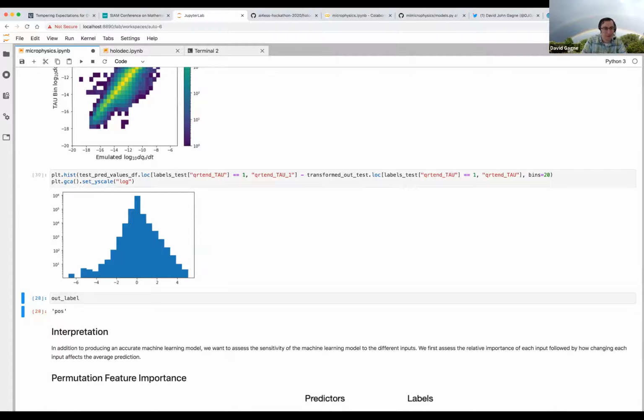Which one matters to you kind of depends on what you care about with this problem.